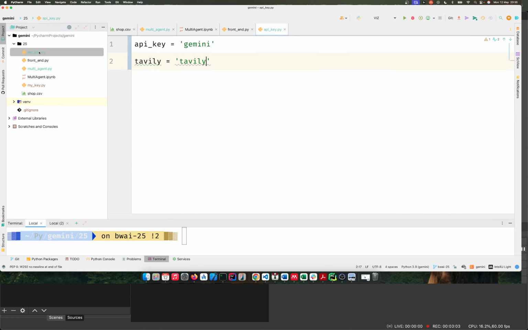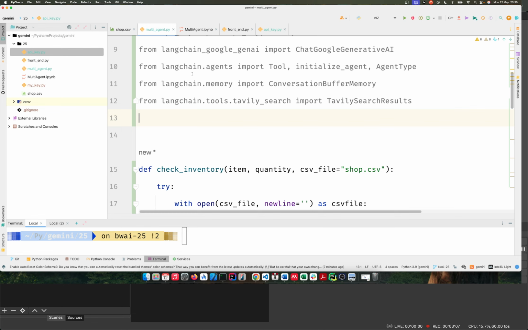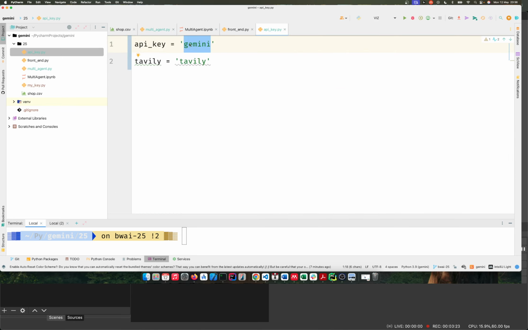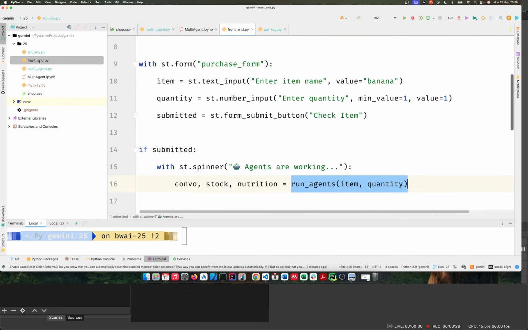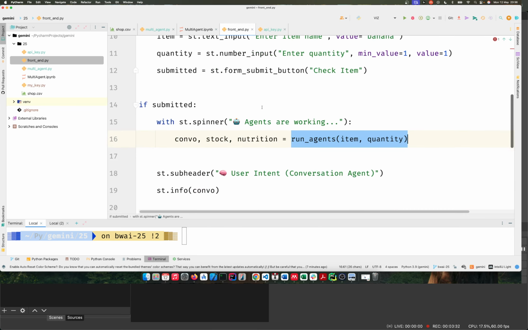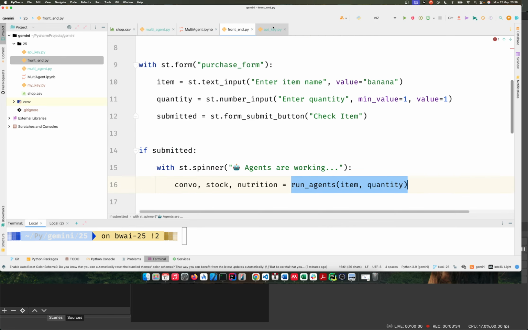When you download this piece of code, this is what you have. You have the API key where you enter your Gemini API key. You can get your API keys from this link, aistudio.google.com. Then we're going to be using Tavily to search the internet, so you can get your Tavily API key from here. Once you have the API keys, you can replace the values here. We've written the front end for you, so you don't need to worry about this.